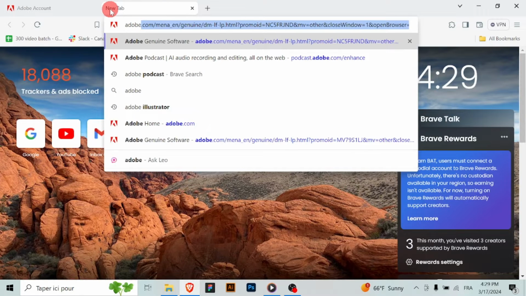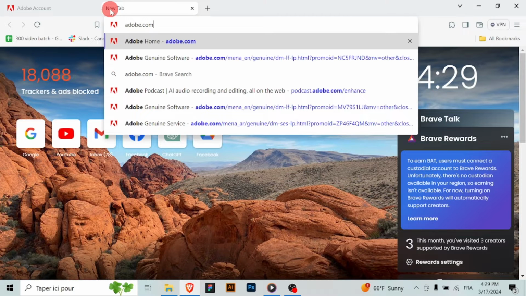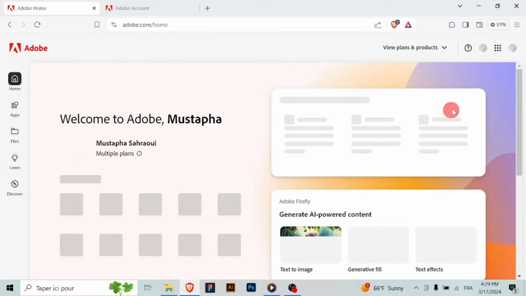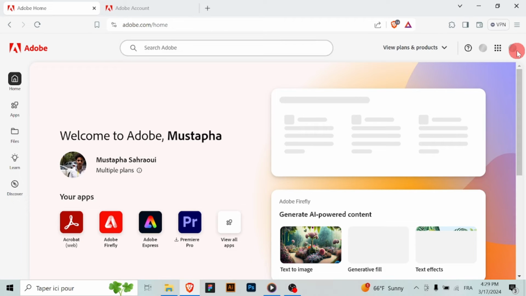Open your web browser and go to the Adobe website. If you're not signed in, click on the sign in option and enter your credentials. Once signed in, click on your profile icon at the top right corner of the page and select Account Settings.